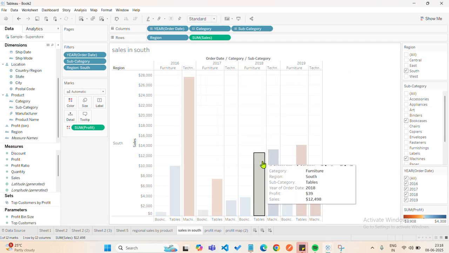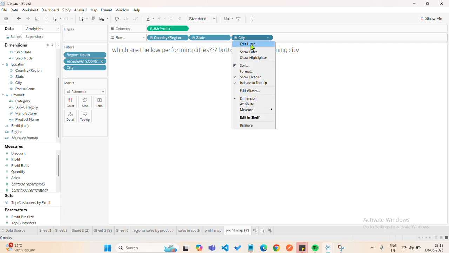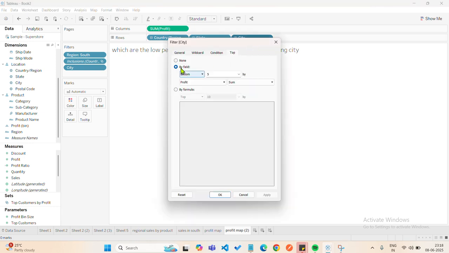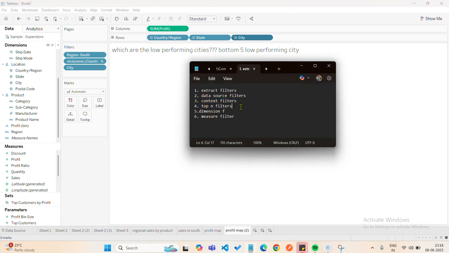Top filter you have also seen now. I have applied here the top 5 low performing cities. By clicking here, edit filter, I clicked this top option and gave bottom 5 low performing cities. That is used to find the top 5, top 10, bottom 5, bottom 10, like that. So then, what are context filters?